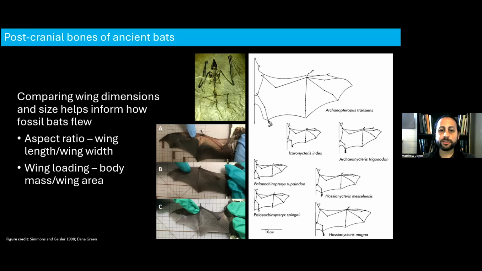Long, narrow wings are good for flying very fast, but they're not particularly maneuverable, whereas short, broad wings are much more maneuverable, but they're not as good for fast flight out in the open. So on the right, you'll see a number of fossil bats that are known from complete skeletons and how their wing shape is reconstructed based on the dimensions of the bones.